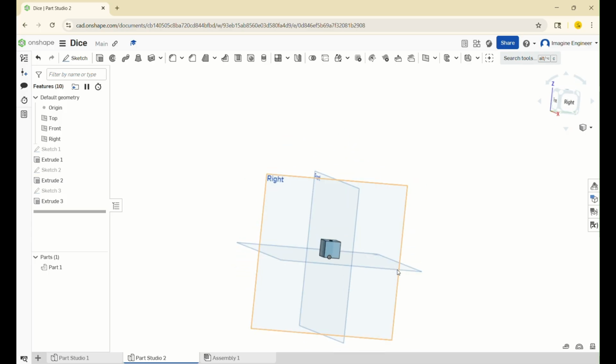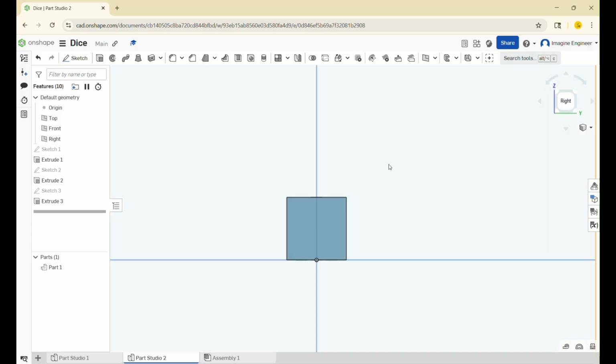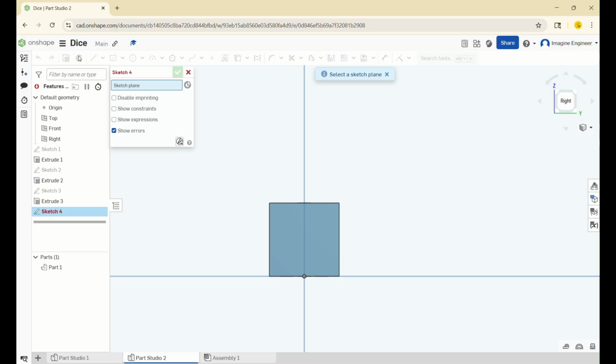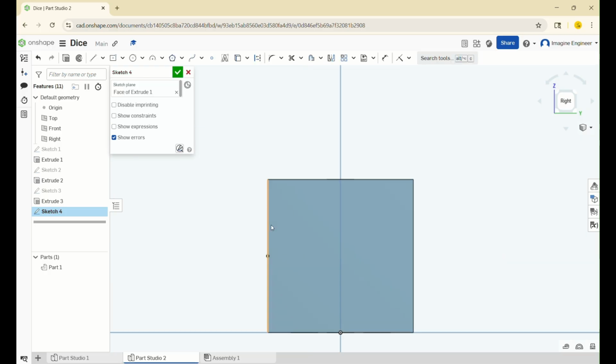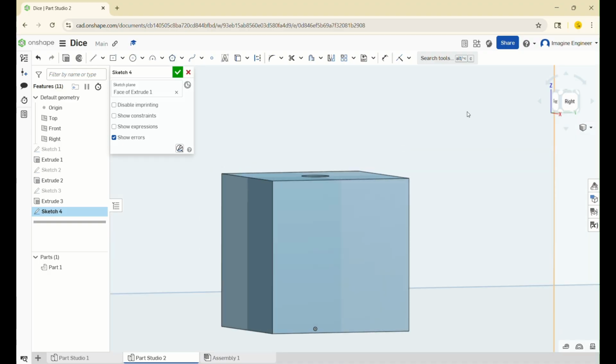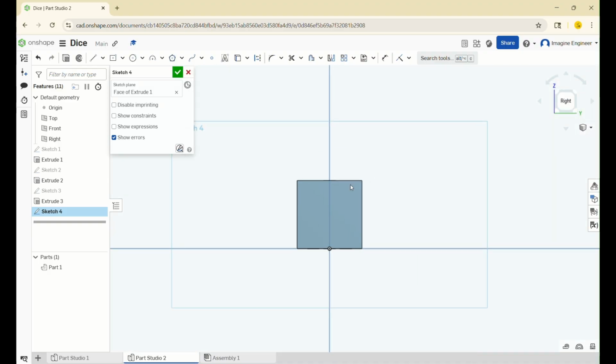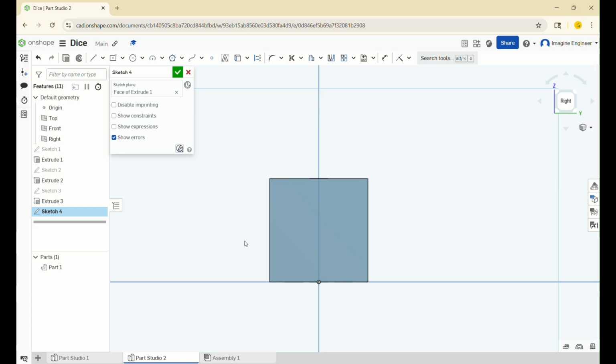So let's now do 2 holes. So go to Sketch, click a plane, or click the surface of the cube. It can be any one of the surfaces of the cube, it doesn't matter. And we're going to create 2 circles, each of them being 3 millimeters in diameter. So now let's dimension them.